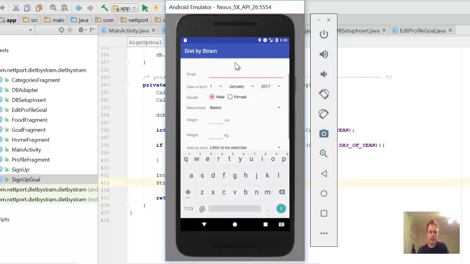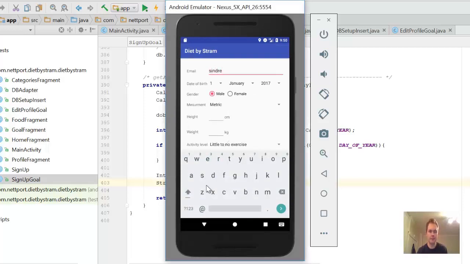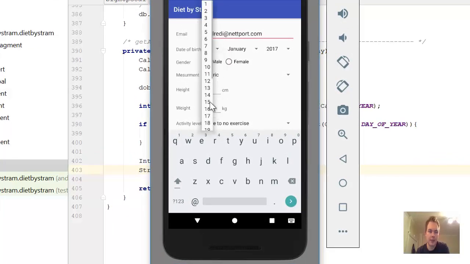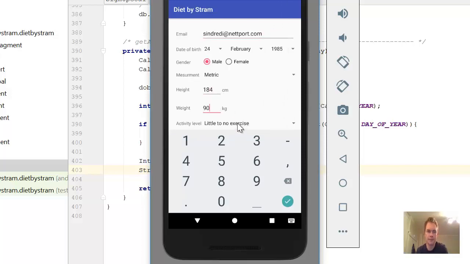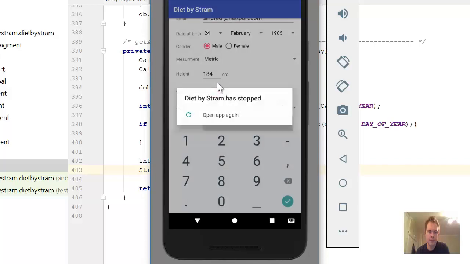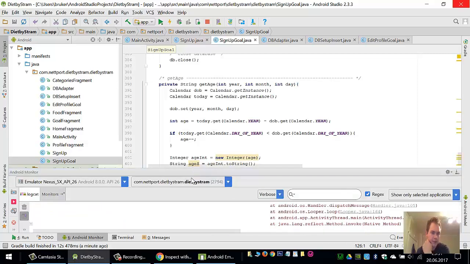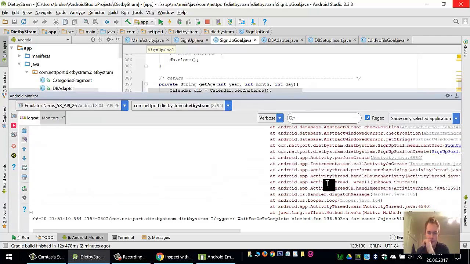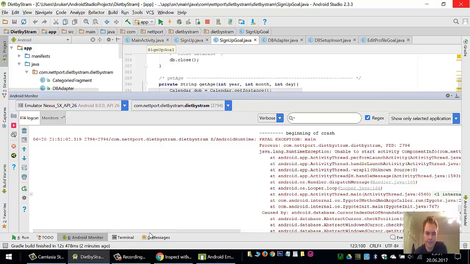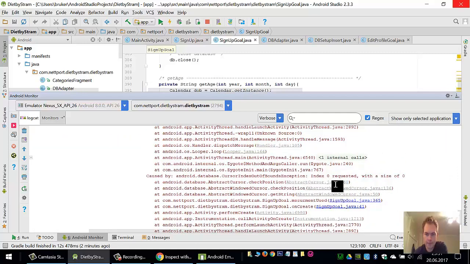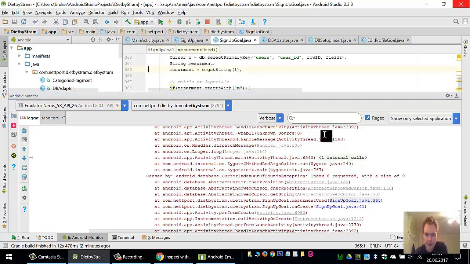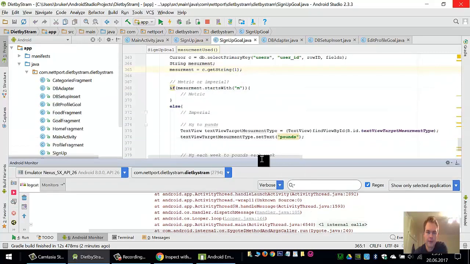Okay, now we go to the sign up. So let's hope that everything works. Oh, it has stopped. Okay. Let's go to terminal. No, Android monitor. Fatal error. Sign up goal 365. And here we have another reference to user ID.